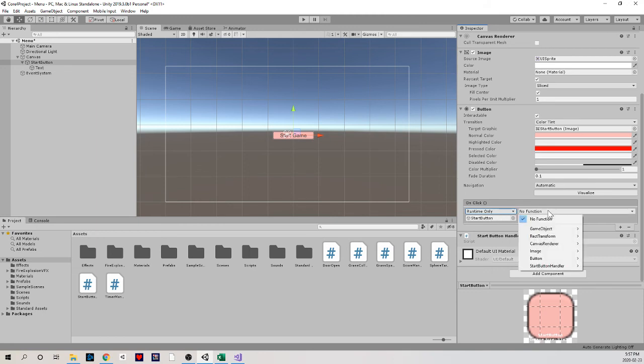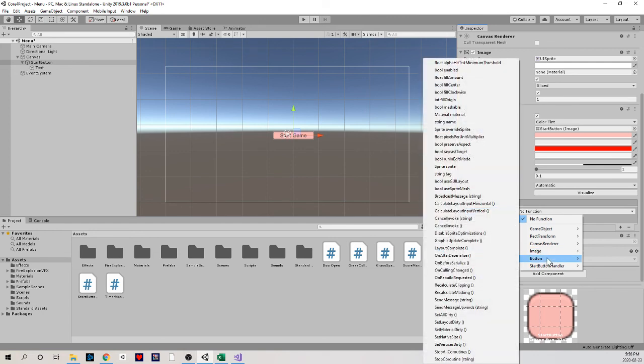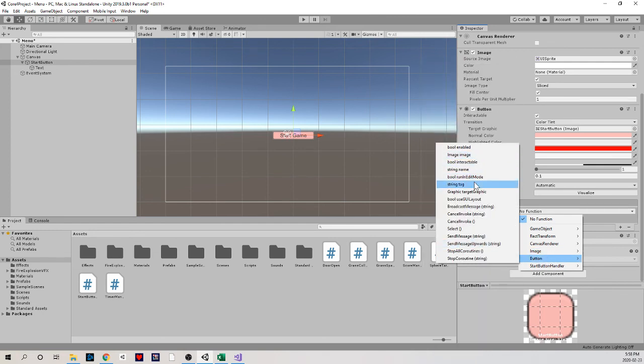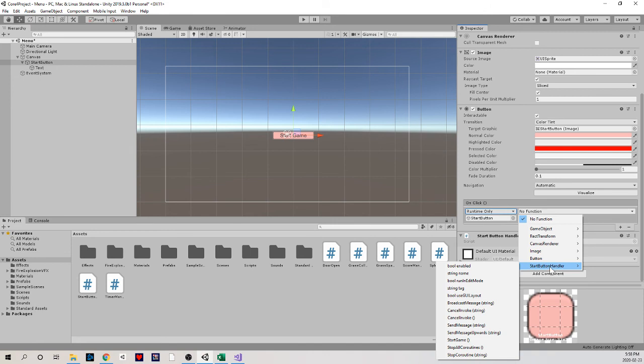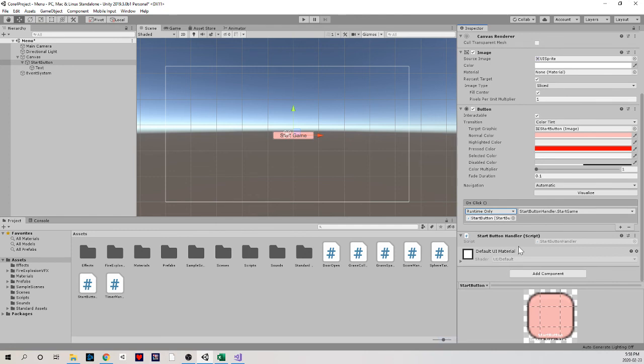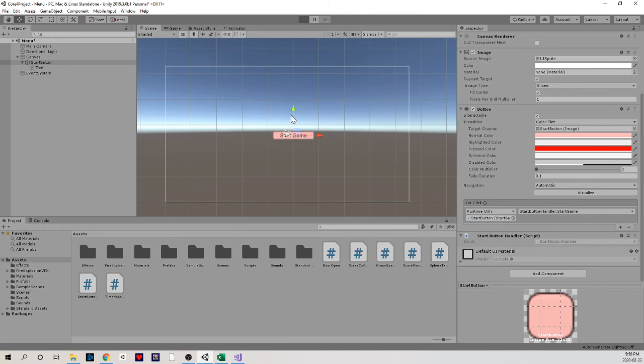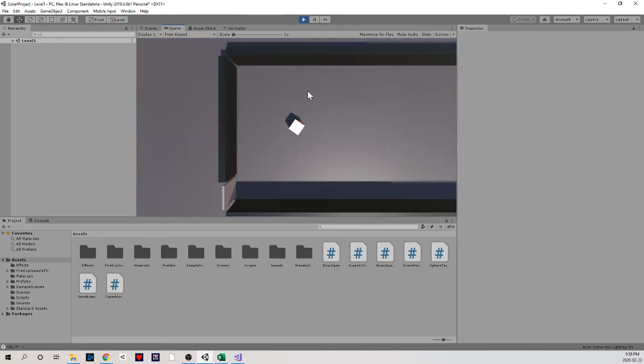And under no function, I want to access the level of functionality where the methods exist that I want to influence. So I could, of course, actually change information about the game object or about the image or about the button itself. I could actually change the information on click. But my start button handler is a script that I made, and I have this method start game that I can access. So I'm going to click on that. And what this does is that on click, it's going to trigger the event for the start button to run its script's method, which should, if all things are connected properly, allow me to drop into my game.